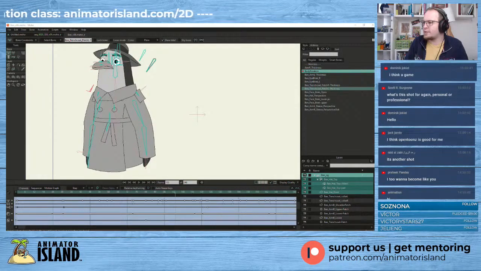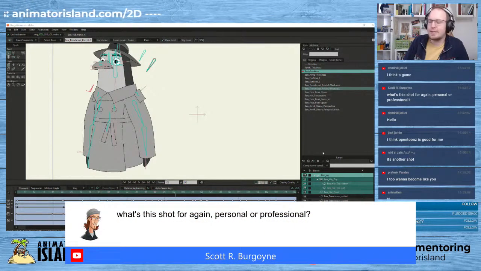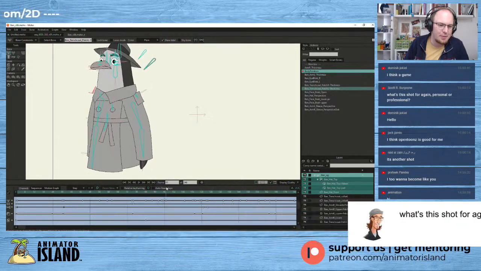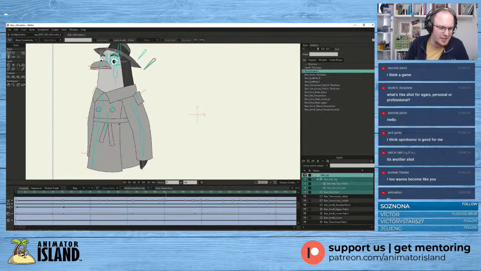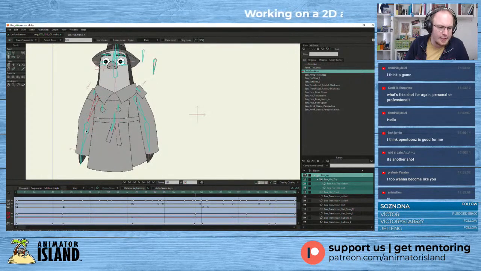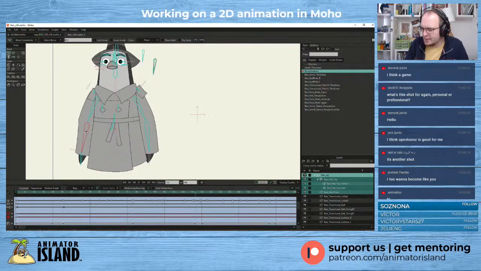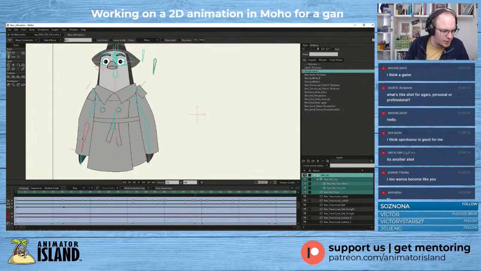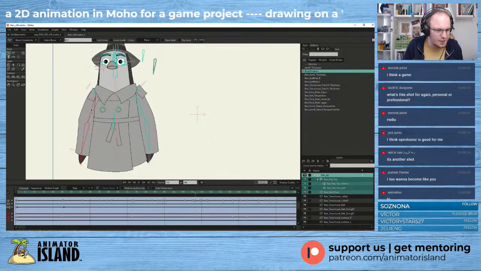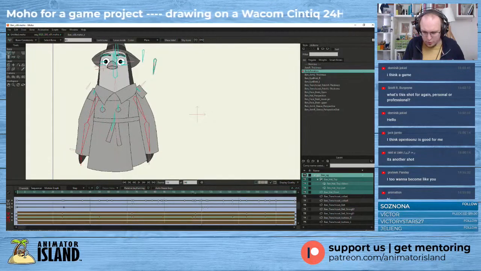Scott asks, what's this shot for again? Personal or professional? Kinda a mix. It's a friend of mine, he's working on a very wild point and click adventure game. It's with this detective, and it's dipping into many different genres. There's a shooter part, there's a point and click adventure part, there's a slide puzzle part, and the cutscenes are very cinematic, though not traditional animation. So I'm animating on these cutscenes, and it's a very fun project. There is a little bit of money behind it. He managed to scrape together some funds. So it's a personal project that kind of became a more professional project, which is pretty cool.